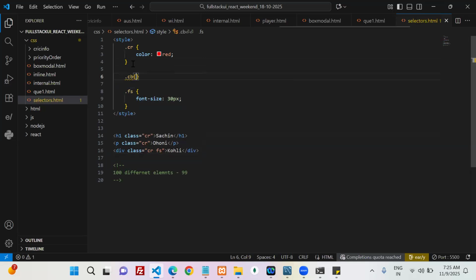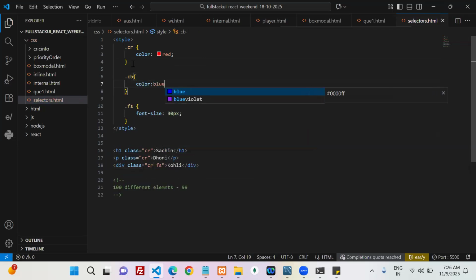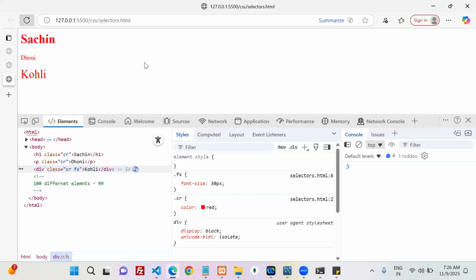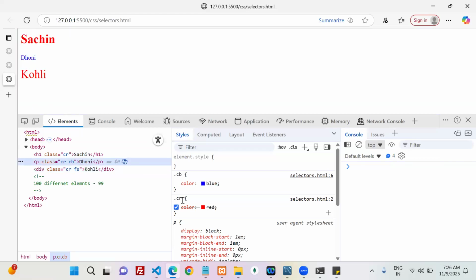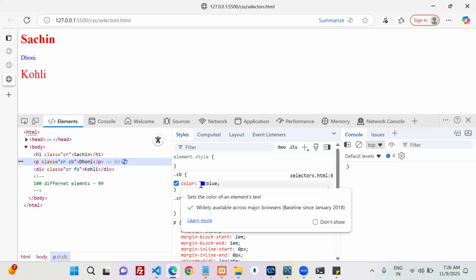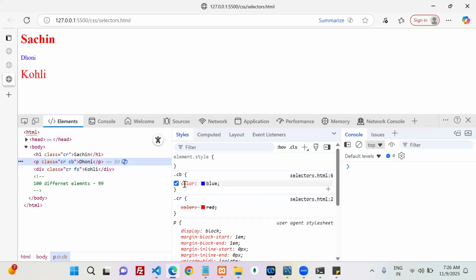Now there is one more class, color blue. If you write it like this, can anyone tell me in which color my Dhoni will be? Blue color. Why? Whenever you write CR, red is applied first, and after that CB is there, so CB overrides it. My color red is overridden by color blue. Understood?